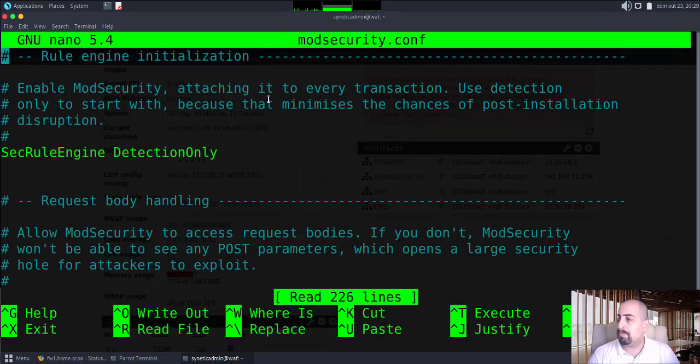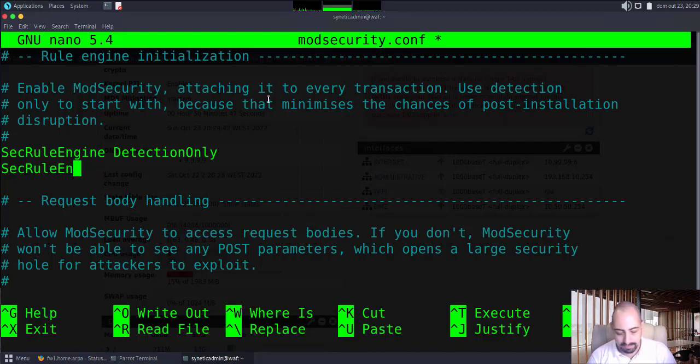I'm going to press enter, and inside this file we can find SecRuleEngine that is working in detection only mode. Now remember, detection only mode will not prevent a bad request from reaching your server and executing. It will only provide information. If you want to protect your web application, you do need something like this, SecRuleEngine, and instead of having DetectionOnly, you need to set it to On.